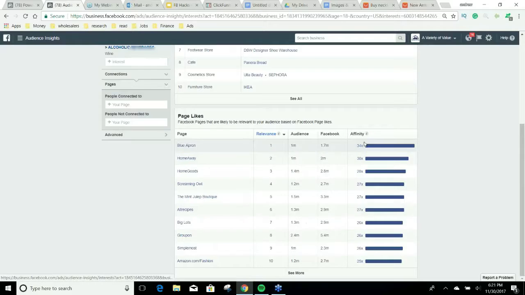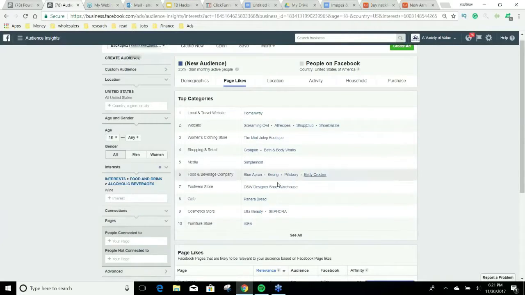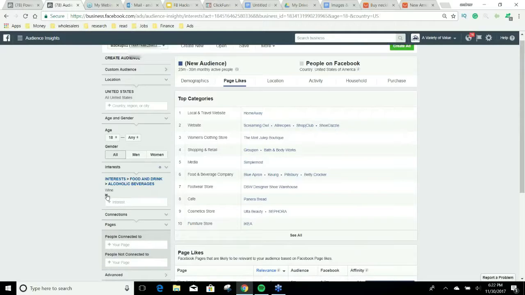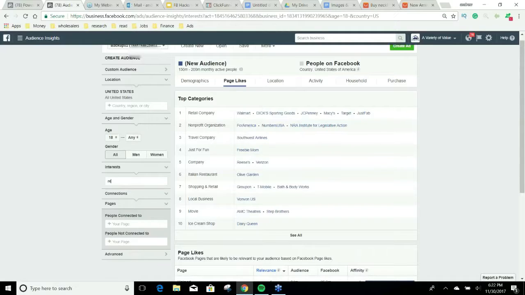So I like to play a game. I like to get this affinity score as high as possible and then get this up to 2 million. So it's a game I like to play, and sometimes this game takes a long time to do. Other times it happens really fast. So I've done a couple wine products before. So we're going to type in red wine.